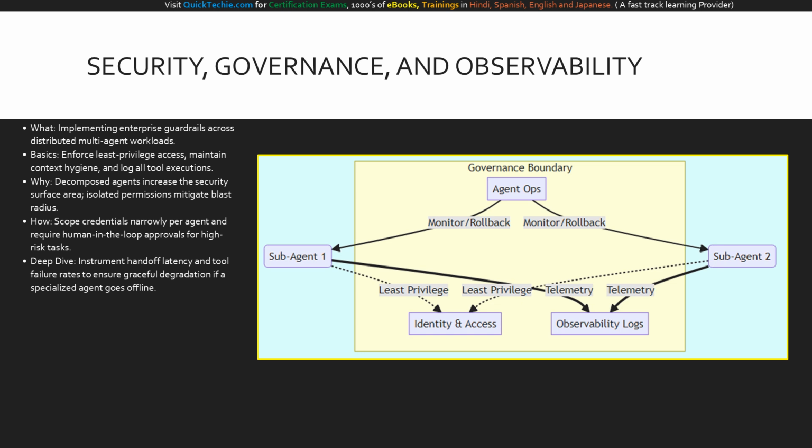How do we secure this? We scope credentials incredibly narrowly. An HR agent should absolutely never have access to finance databases. Furthermore, we mandate human-in-the-loop approvals for any high-risk actions before an agent can execute them.